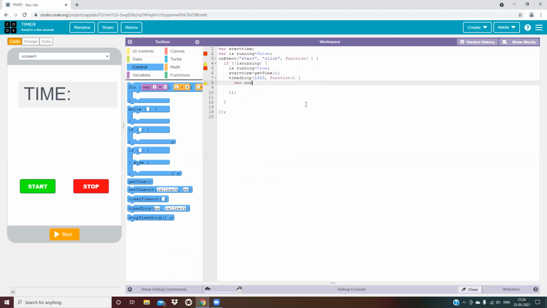Now we will make variable current time equals get time. Current time equals get time, and I will show this and enter, and variable elapsed time. Elapsed time equals current time minus start time.